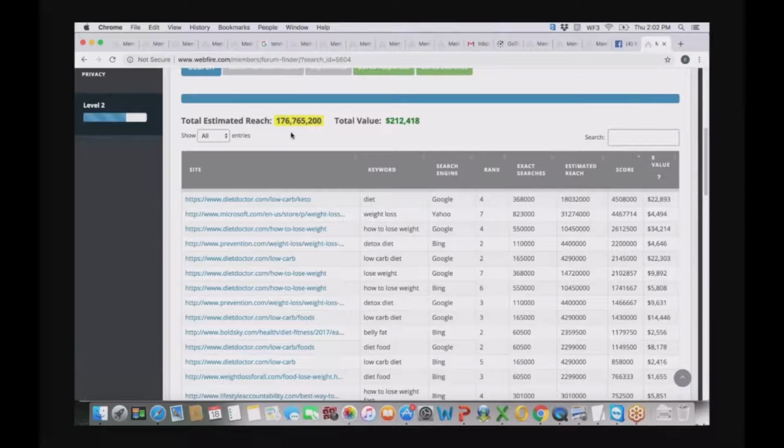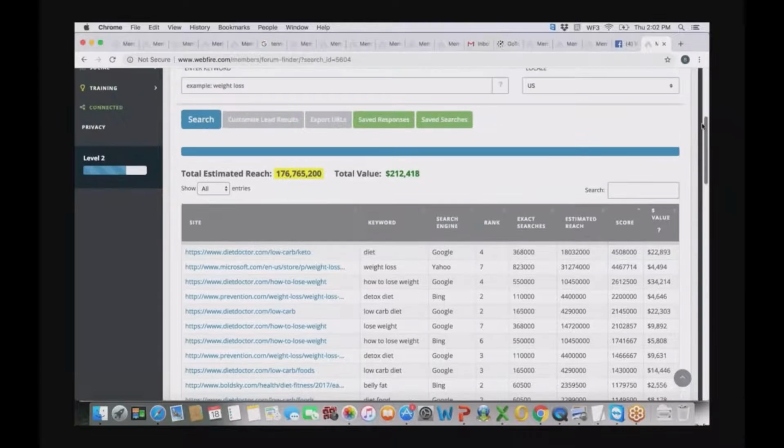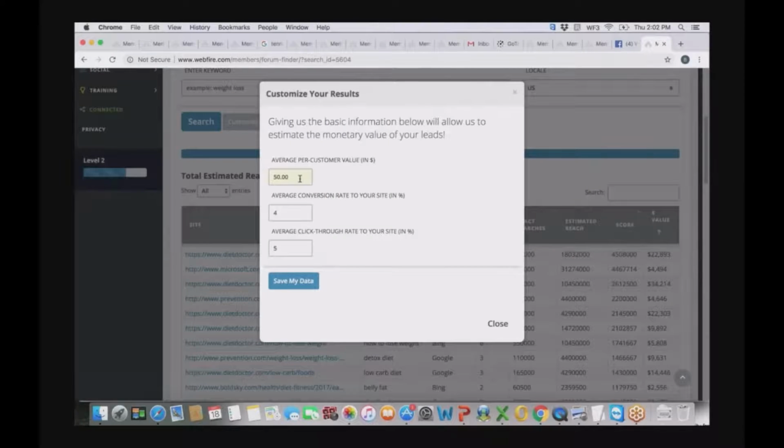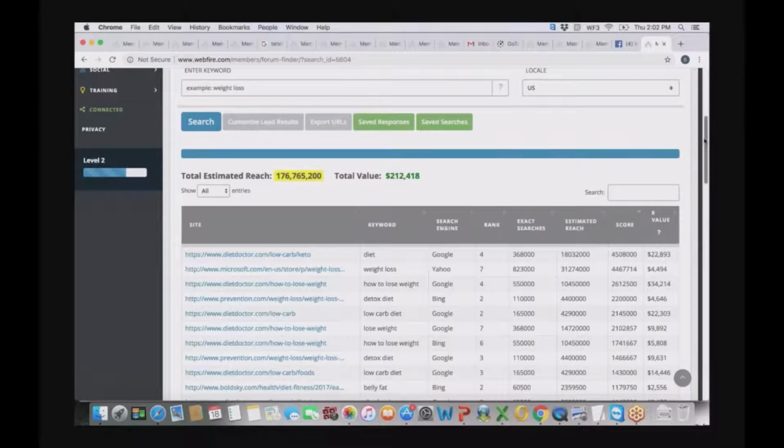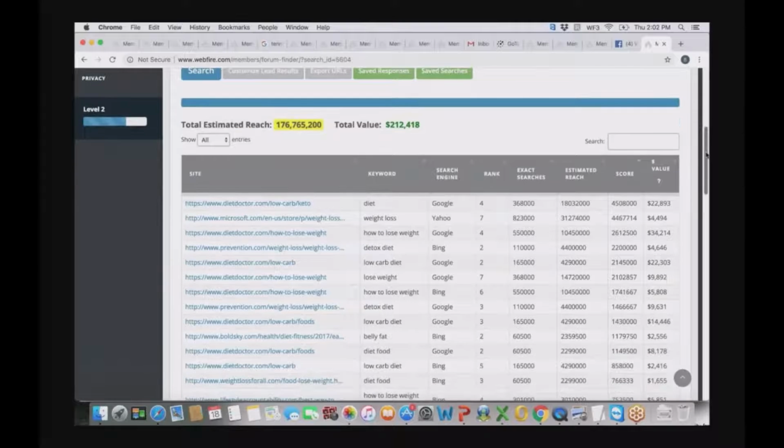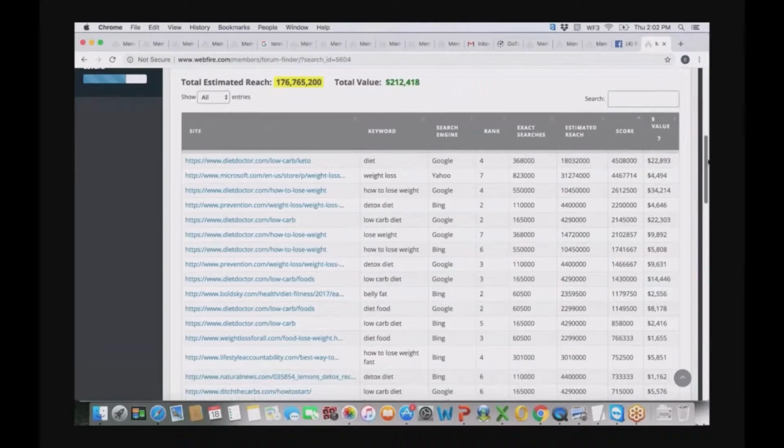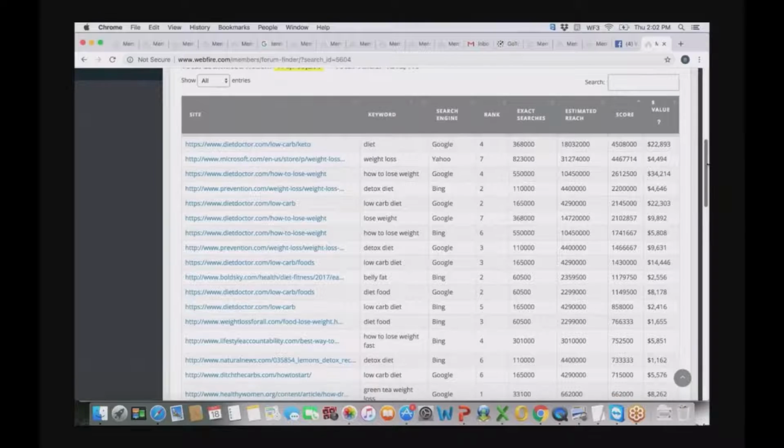Here we see an estimated reach of over 176 million searches a month that you can get free exposure on. A value of over $200,000 based upon all that, because keep in mind, you can enter your own numbers on what you think a sale is worth. Like here, we said a sale is worth $50, like if we're selling some weight loss product. You can change all that around, but it's an astronomical amount of traffic.